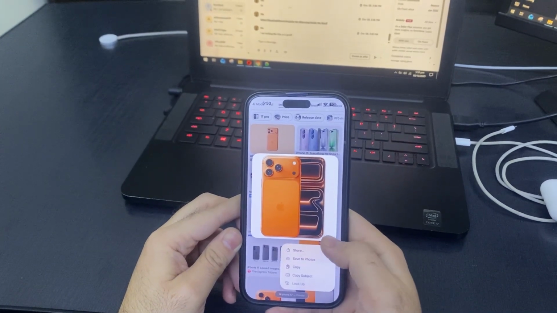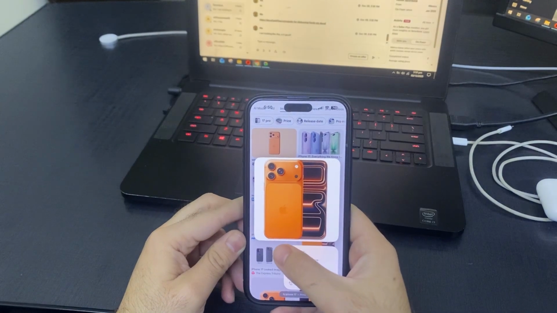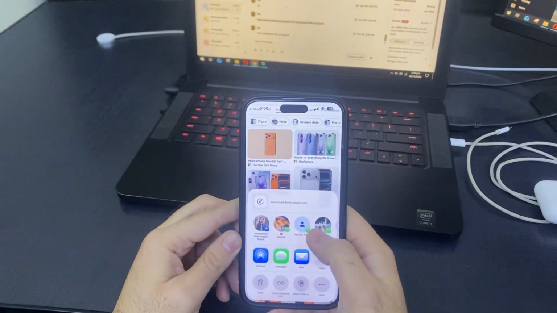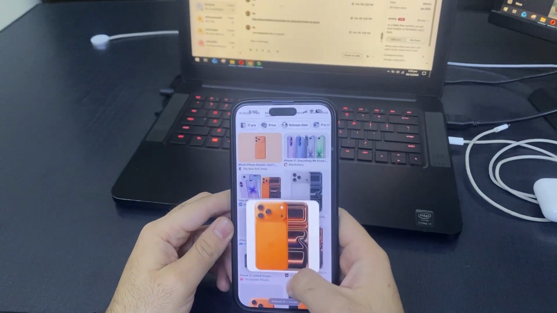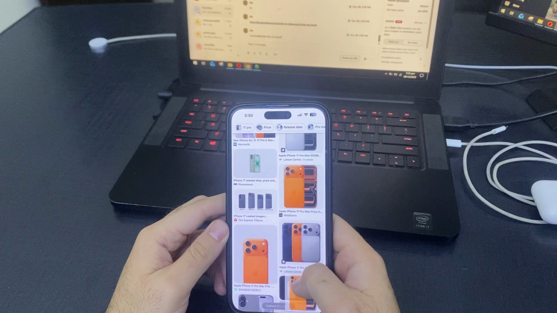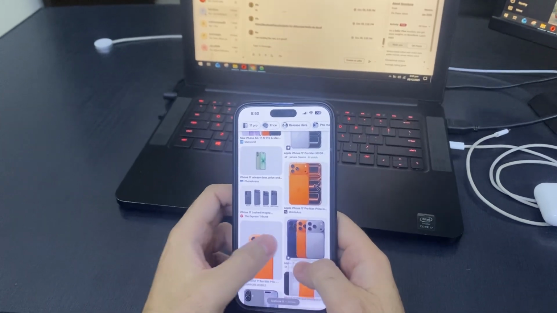Now here's where the trick starts. Find the image you want to send and press and hold it. Don't tap. Actually hold your finger on it until it lifts up. Once it lifts, drag it toward the corner of your screen and keep your finger there.